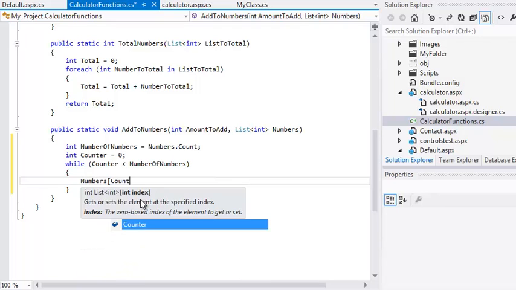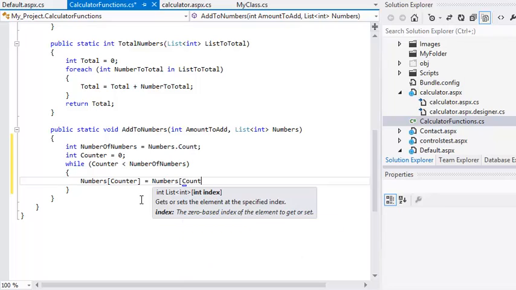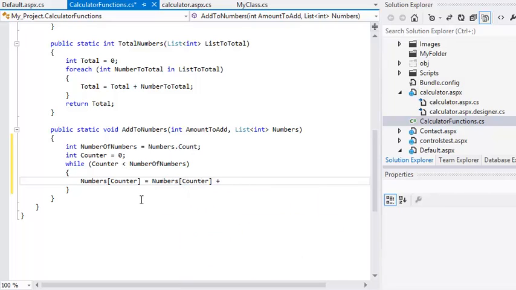numbers[counter] = numbers[counter] + amountToAdd; This is the same code that you used in your for loop in lesson 8.4. It will add the value of amountToAdd to each item in the numbers collection. If you didn't add any more code, this loop would run forever, because the value of counter will never increase.